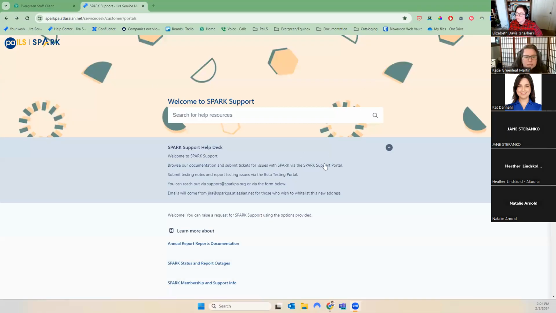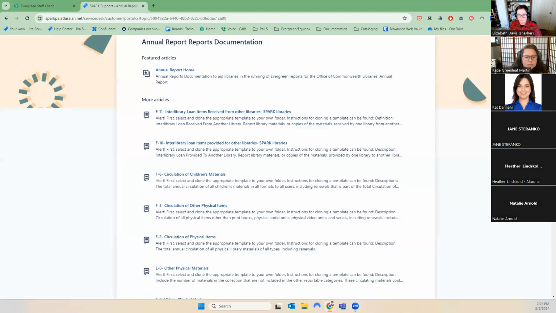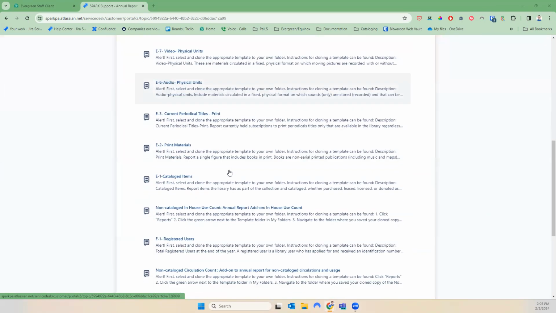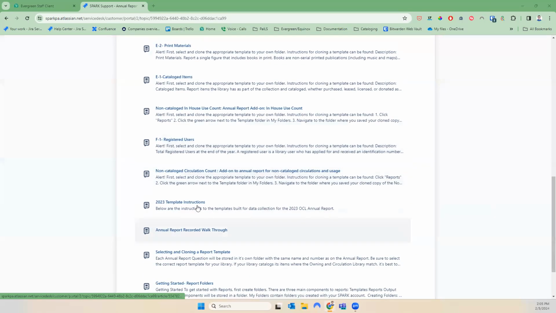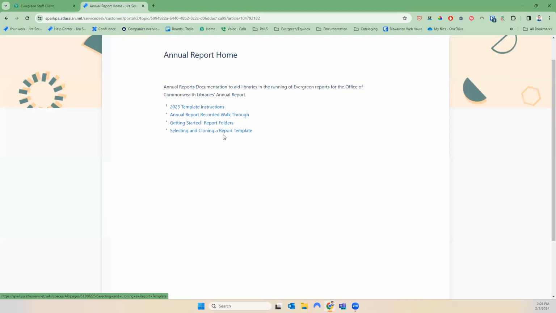This is the support portal. You can see that we have the annual reports documentation up front and center. So there we go. You can see there's all the questions that we have, as well as instructions and things. If you go to the home, it kind of walks you through the whole process. So if you ever have questions, you can always refer back to here.